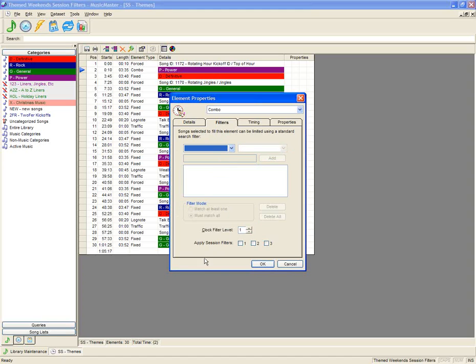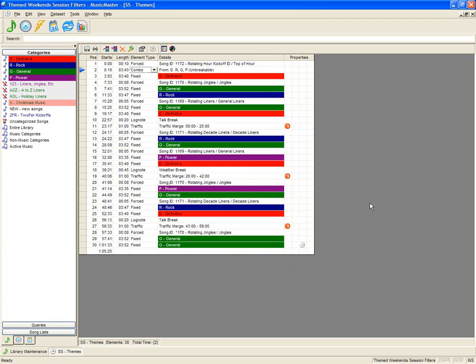What I'm going to do is apply what's called a session filter, and that's down here at the bottom. I'm going to call this session filter 1 and put a check mark next to that. And then I'm going to hit OK. And that's it. So I've changed my AA clock, and I've copied it. I've called it SS for themes. And I've gone in and changed the first element, and I've given it a combo position where I can pull from multiple categories. And then I've said I want to apply a session filter to this.